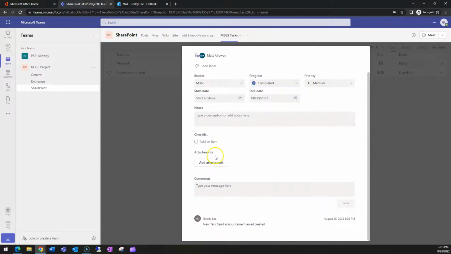Okay, so I can have an internal checklist here on this task, so it's like a subtask on there. I can add an attachment, here's a copy of the email, and I can say, hey, all done, Skipper.